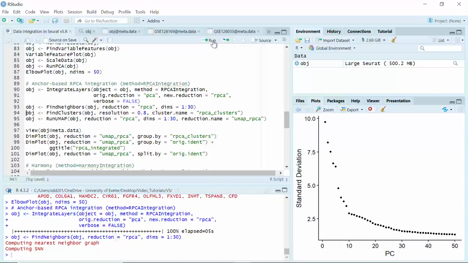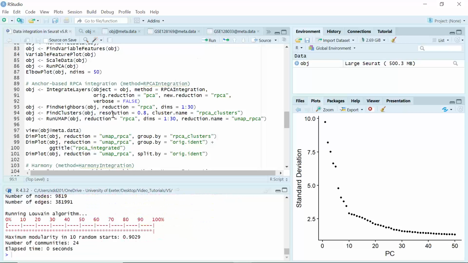After that, we can find the cell clusters. I'm using resolution 0.8, and we can name the cell cluster name as RPCA clusters. So now we can run UMAP. The reduction method will be RPCA. Then we can set the reduction name for UMAP as UMAP RPCA. Let's run UMAP now.